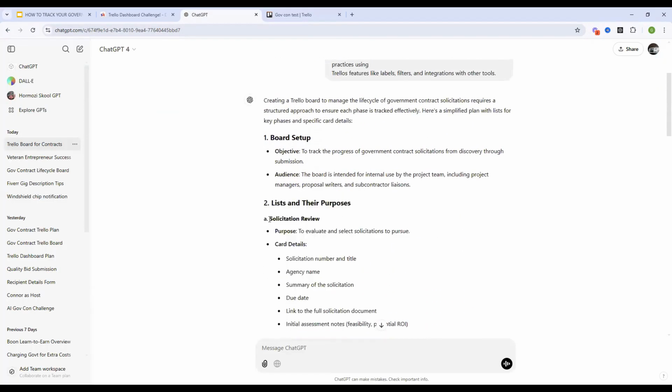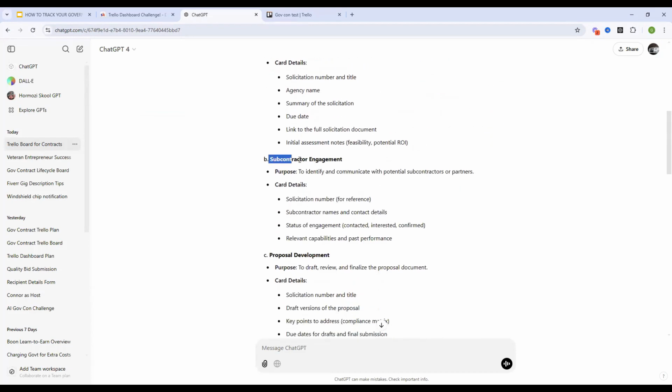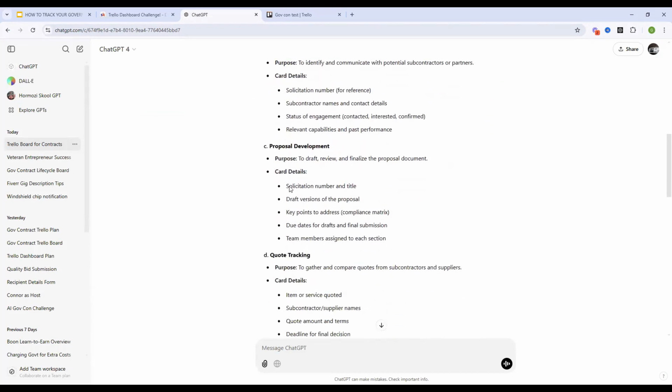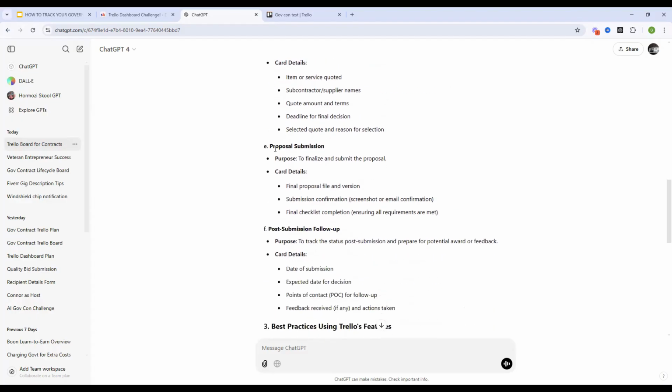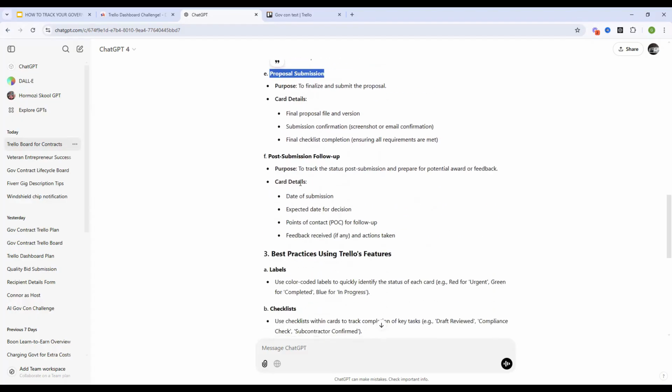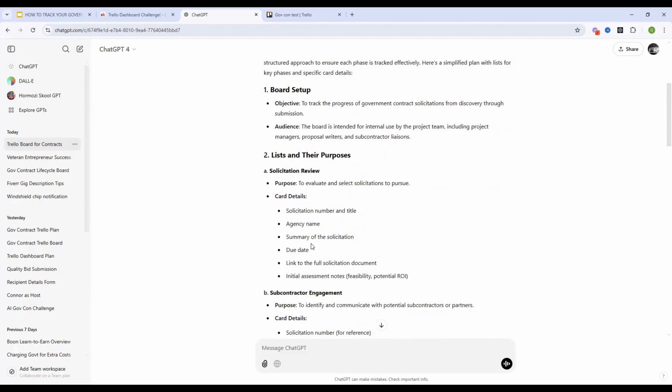The first one is solicitation review. The second one is subcontractor engagement. We have proposal development. We have quote tracking, proposal submission, post-submission follow-up. And here's the thing, you can add more to your list. ChatGPT is giving you a base. And if we follow these instructions carefully, this is what's going to happen. Because step 2 is building out your lists.